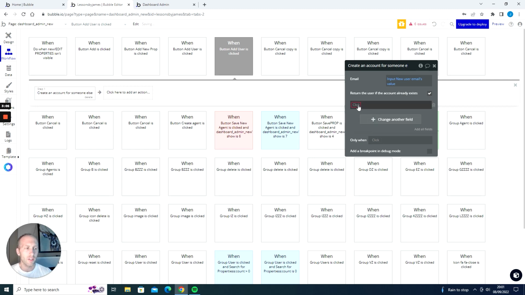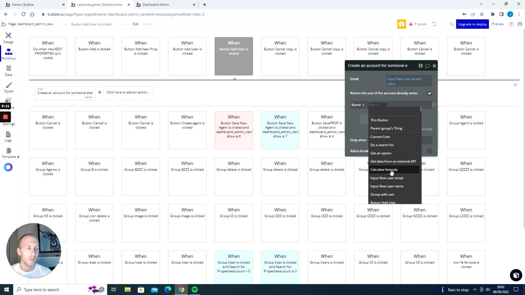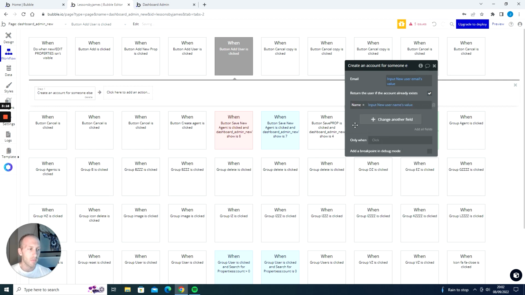I'm going to change another field as well. And so we're going to change the name of this new user to the input new user's name value. Okay, so that is really how simple it is. If I run the workflow now, I will have created an account. But how are they going to get in?